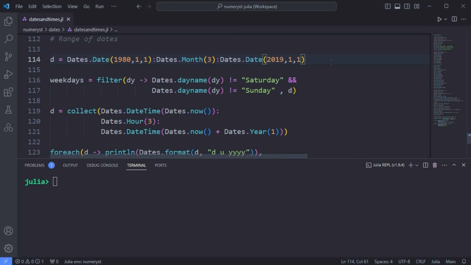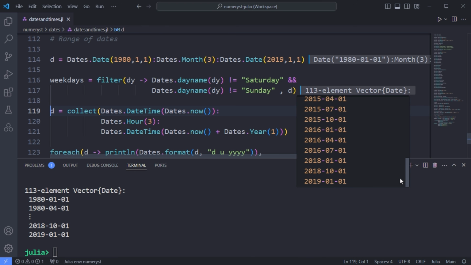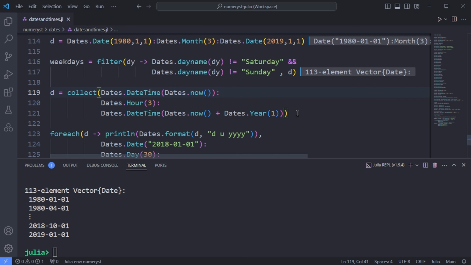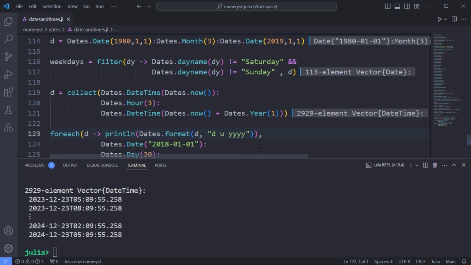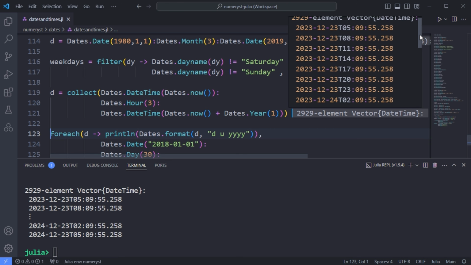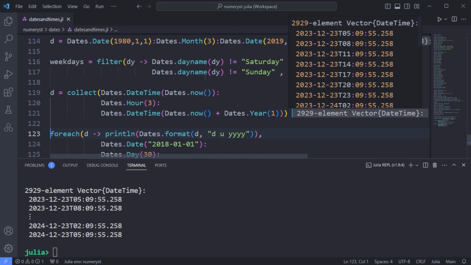Range of dates. You can make iterable range objects that define a range of dates. You can also use the filter function and pass as the first argument and second argument the anonymous function and the range of dates respectively. Similarly, here's a range of times 3 hours apart from now for a year. We define the variable d and assign the collect function which we have already passed a range of dates to, and we get in return an array of elements which are of type datetime.